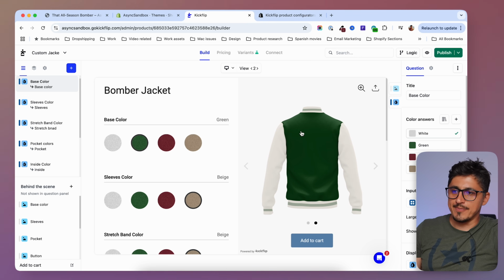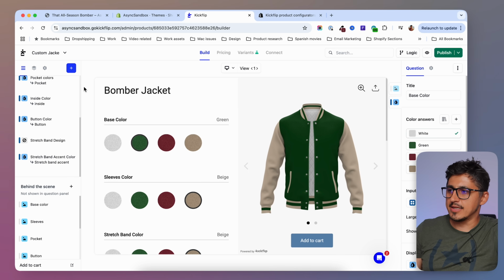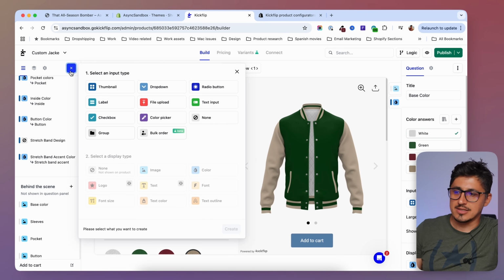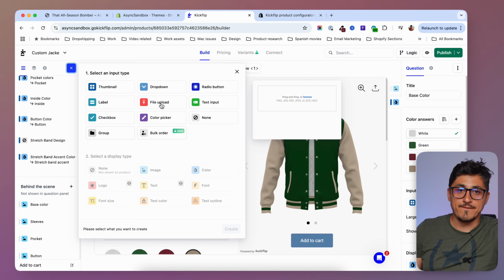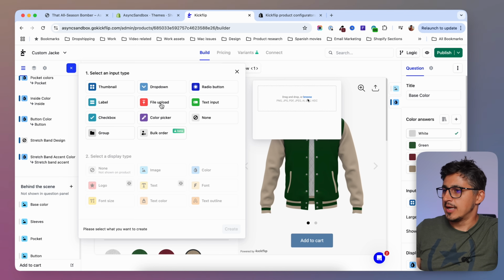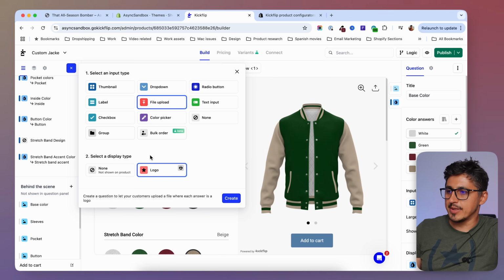And we can add a number and a name on the back. So to do that, I'm going to first add a new question, and I'm going to ask the customer if they want to add a file with that logo. So I'm going to allow them to upload a file.